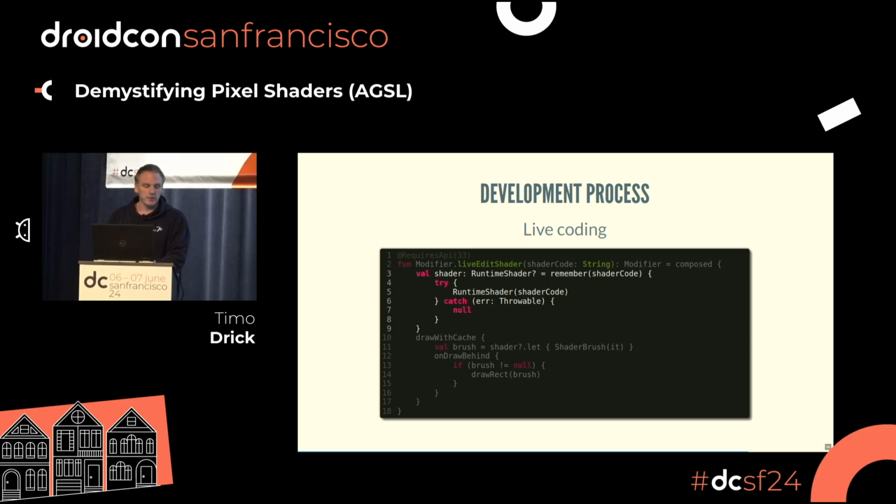But the problem is often when we change the shader code, then it's sometimes in an invalid state. Or we also make mistakes, and this would crash the app. So the solution would be to put a try catch around our runtime shader creation, and then check here if we created a shader or not, and only draw when there's a valid shader code.